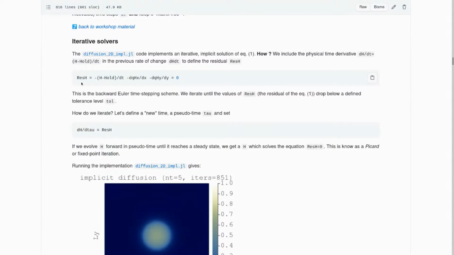So this is a nonlinear equation in h, and so how do we solve this equation? The residual needs to be equal to 0. We can do this by iteration, but what iteration? Now we actually define a new time, a pseudo time. Let's call this pseudo time tau. And we just say the rate of change of h with respect to this pseudo time tau is the residual of h.